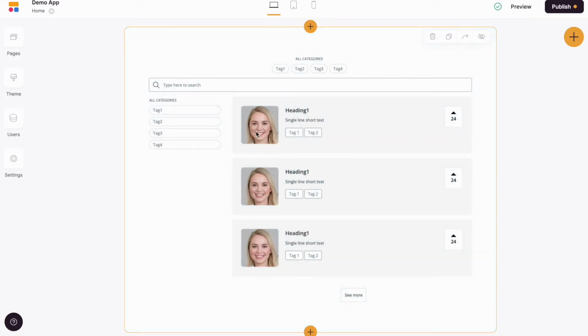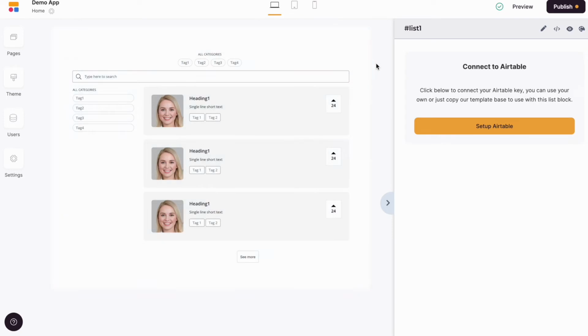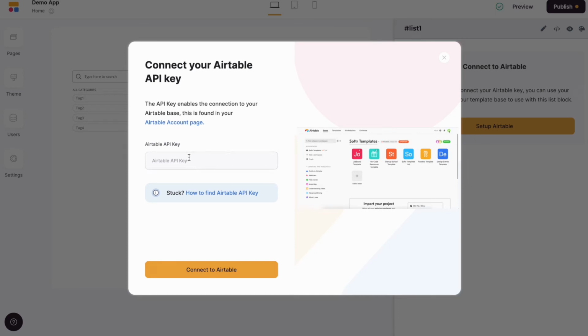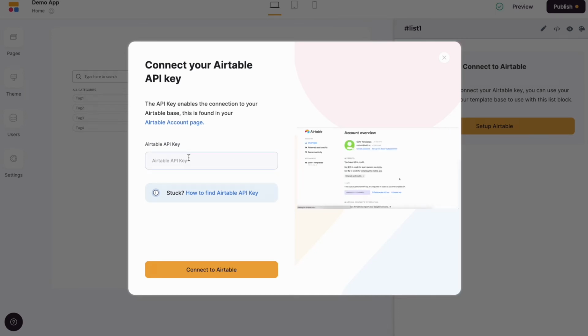And once the list block's been added to the studio, all we need to do is select the block itself, and now we need to connect to Airtable. Setting up Airtable is super simple. All we need to do is get the Airtable API key. To get the API key, we just need to navigate to our account.